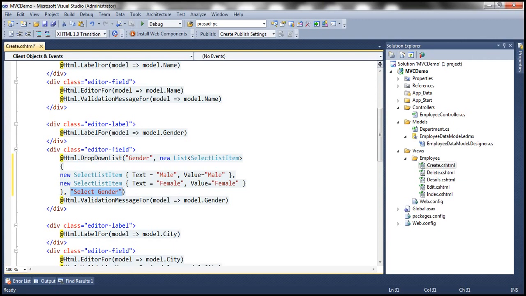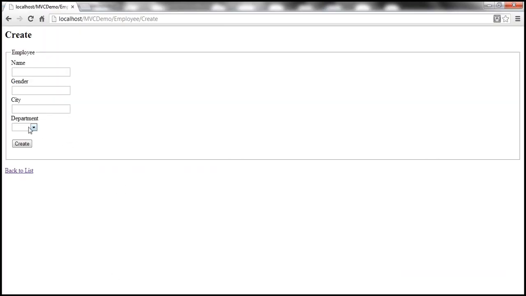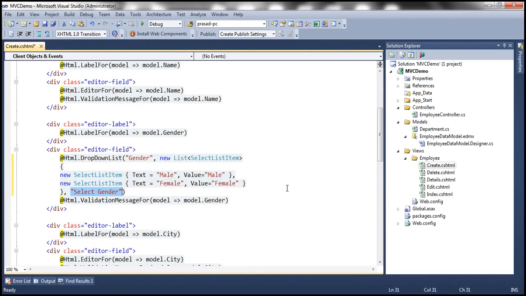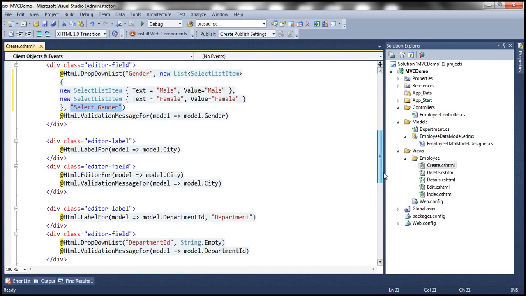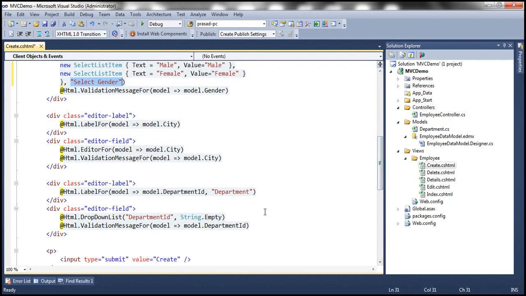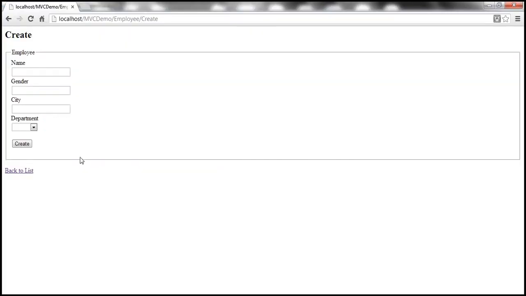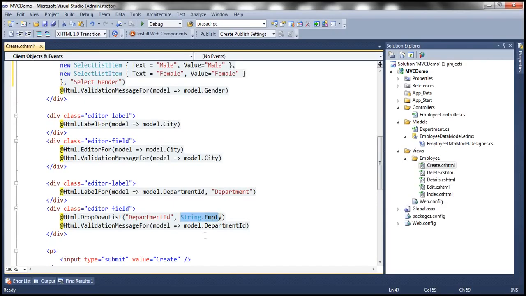The other change that I want to do is I want Select Department as the first item within the department drop-down list. For department, this is the piece of code that's actually generating the department drop-down list. Notice that at the moment we are passing string.Empty, and that's why the first item within this drop-down list is an empty string. Instead of that, I want Select Department, so I'm going to pass Select Department there.